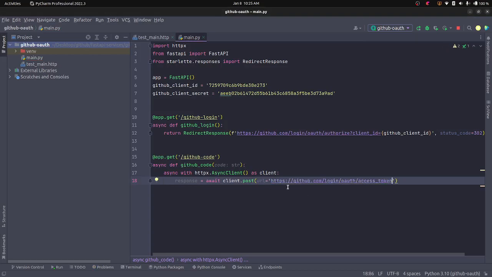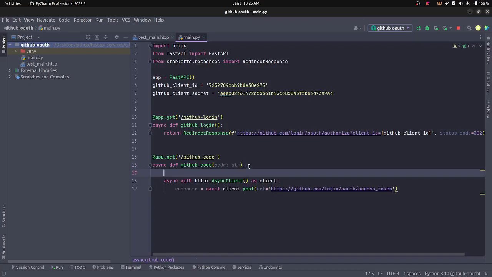So a string of https://github.com/login/oauth/access_token. Now, if you try to do it like so, it's not going to work. You're going to get an unauthorized. So we do have to pass some additional data with this. So before the async, I'm going to go ahead and set up a params dictionary.